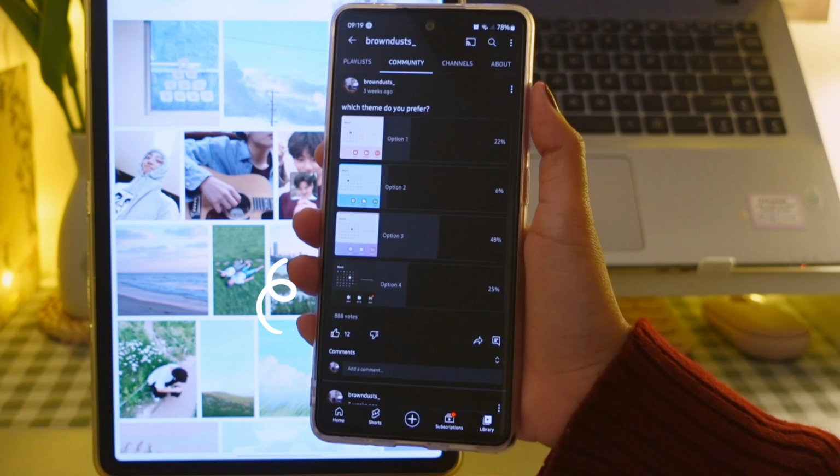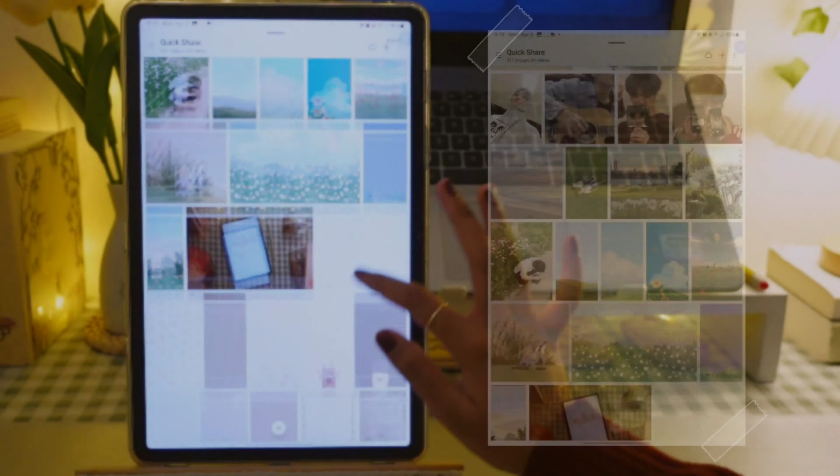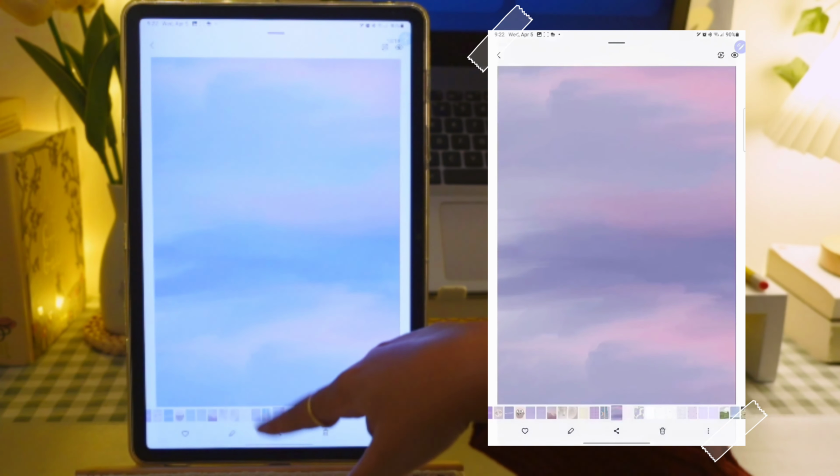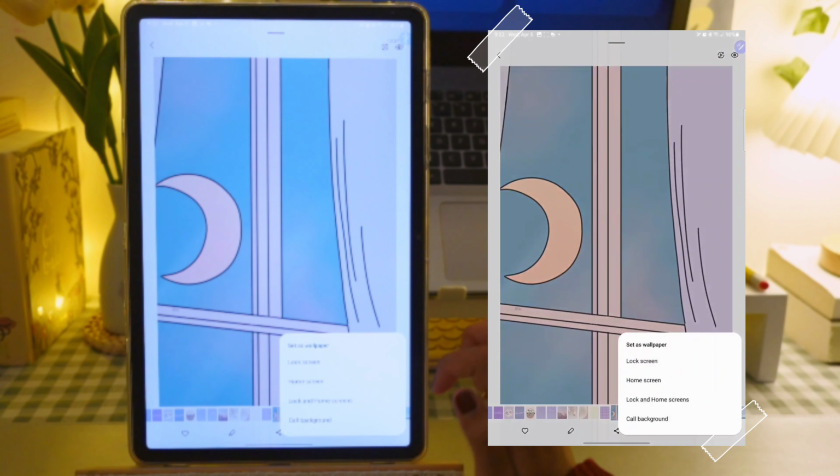And based on the vote that I did last time, you guys chose the purple theme, so I'm gonna do the purple one. And here, as you can see, I'm gonna choose this one for the lock screen.